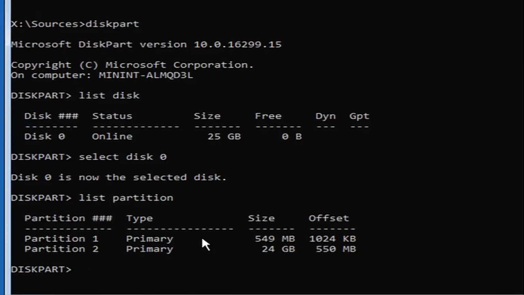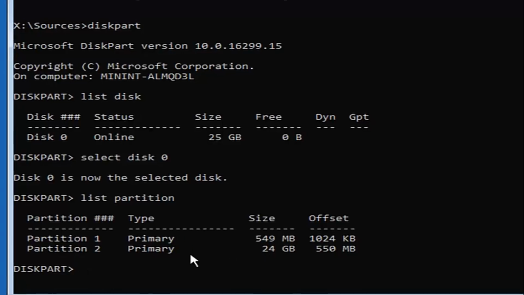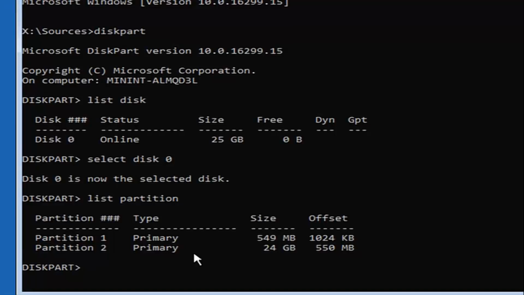More than likely the drive you're trying to install Windows on is going to be a primary partition type. If it's recovery or system, probably not, or reserved. And you can see I have 2 primary drives in this video. But like I was mentioning earlier, you can see one is 24 gigabytes and the other one is 549 megabytes. So definitely the second one is more than likely, within a high reason of certainty, going to be the drive we're going to be installing Windows on. So we're going to select partition 2 here.